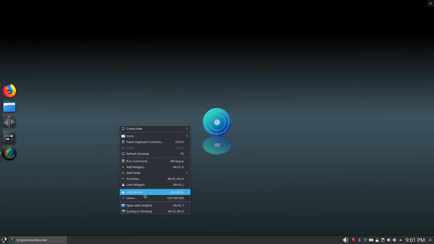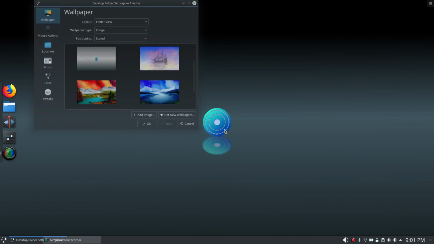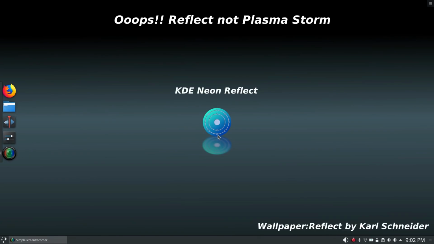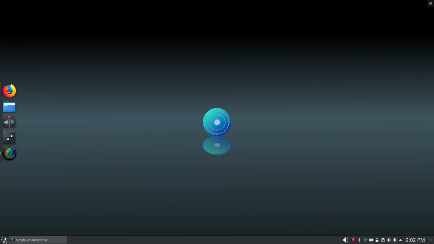Now right click on the menu gives you plenty of options. Configure desktop, you can change your background. Speaking of a wallpaper, we have the Plasma Storm wallpaper by Karl Schneider. So that's his Plasma Storm, and that's the KDE Neon one. And he has, or was that the Reflect? It could be, I'm sure it was the Plasma Storm. So far so good. I'm liking this Latte Dock. It seems to be working a lot better than what it did before.